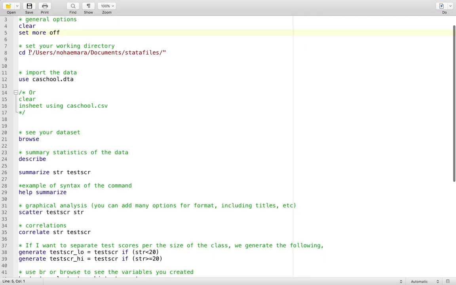The next important step is setting your own directory. So cd here is for setting a directory, and you have to write the directory where your files are located. In my case, on my computer, I have my username, and then I put my files in a folder called Stata files, which is under the folder documents. So this line will differ depending on your directory.